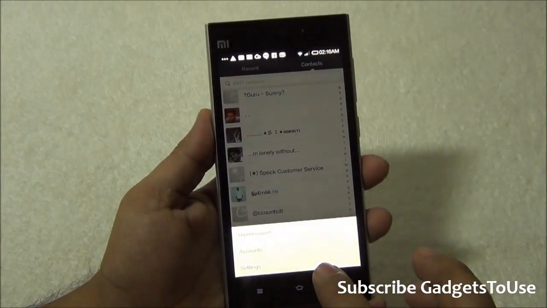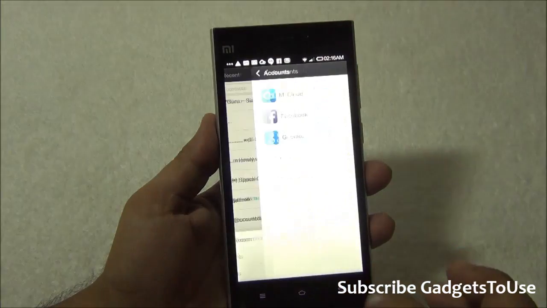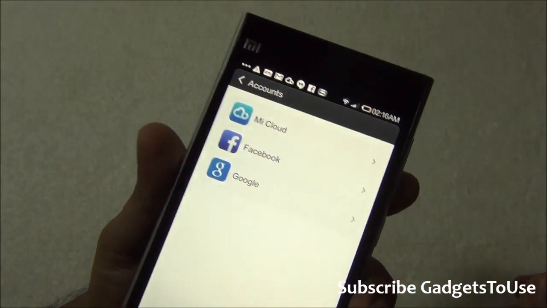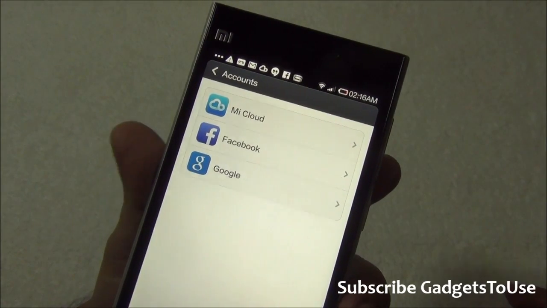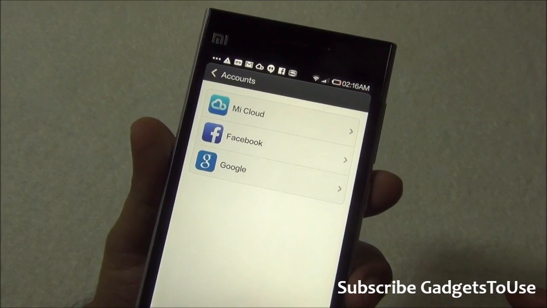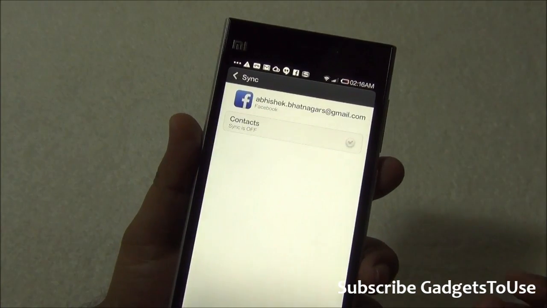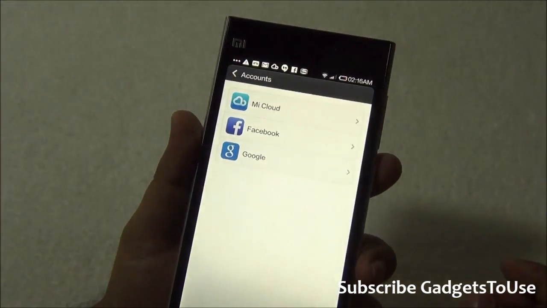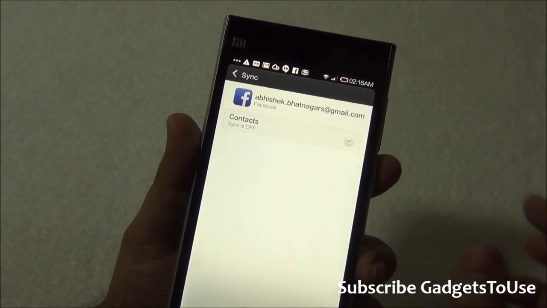And this is how all the contacts will be sorted. In case you would like to have contacts listed from different accounts, you can always delete the accounts you may not like to see and keep the ones you would like to have. So you can always delete Facebook in case you don't want to sync contacts. By default, contacts will not be synced to Facebook.